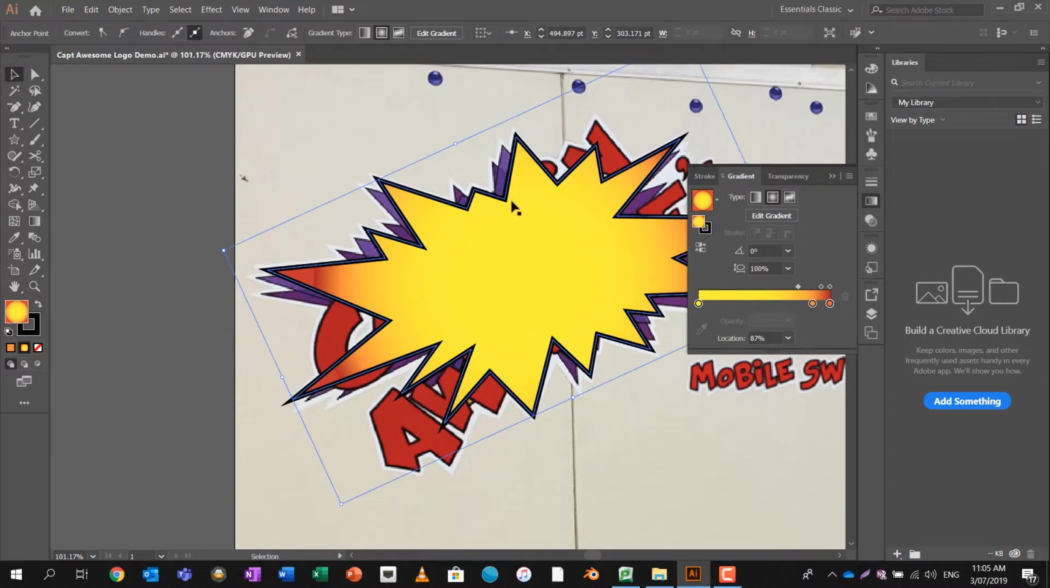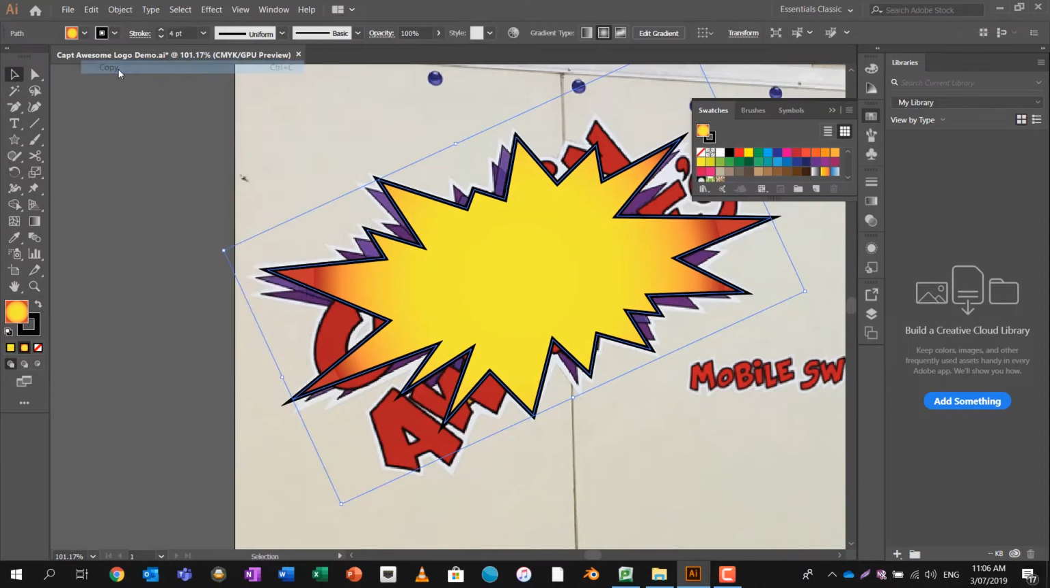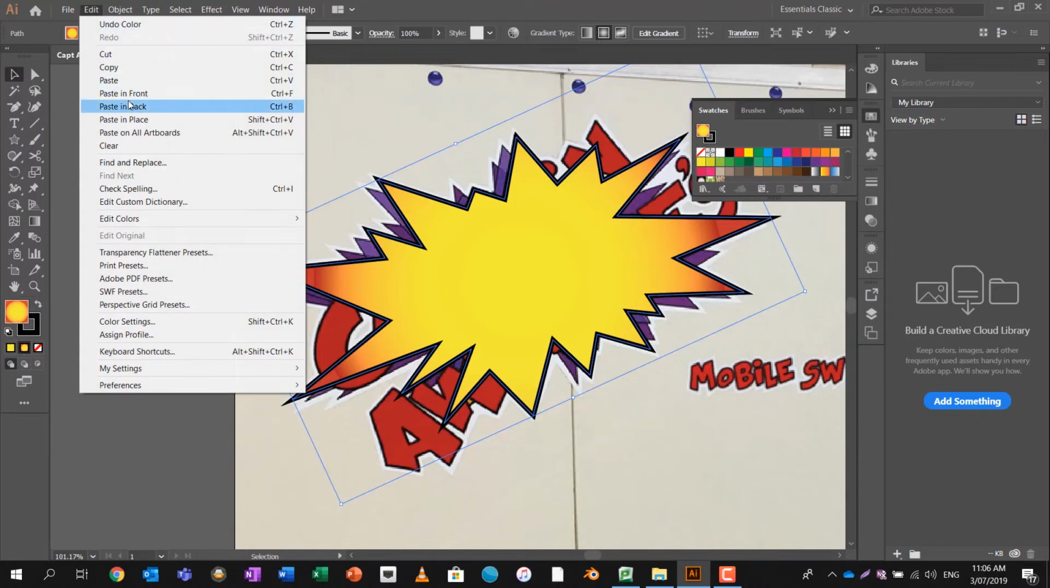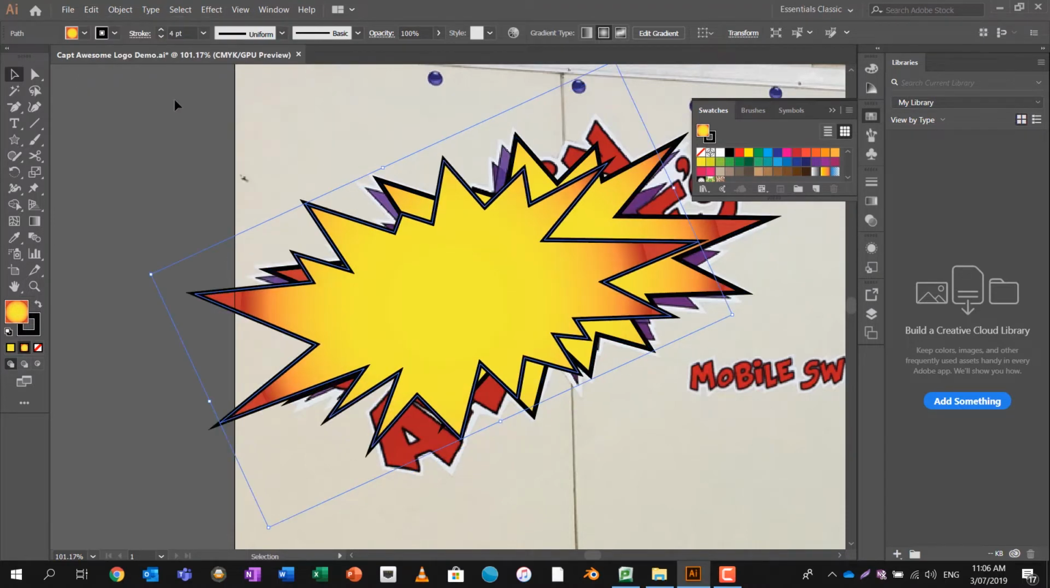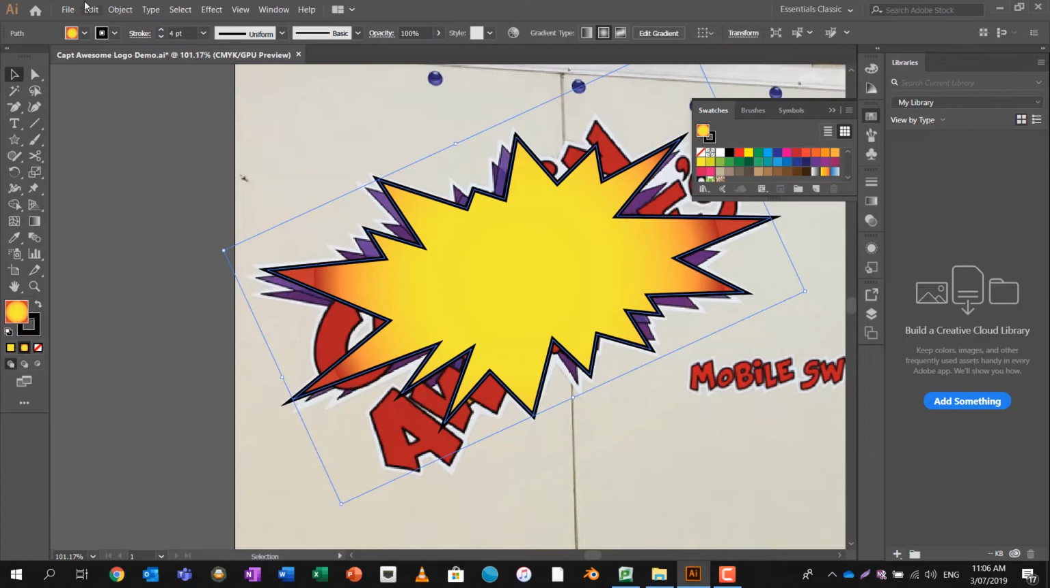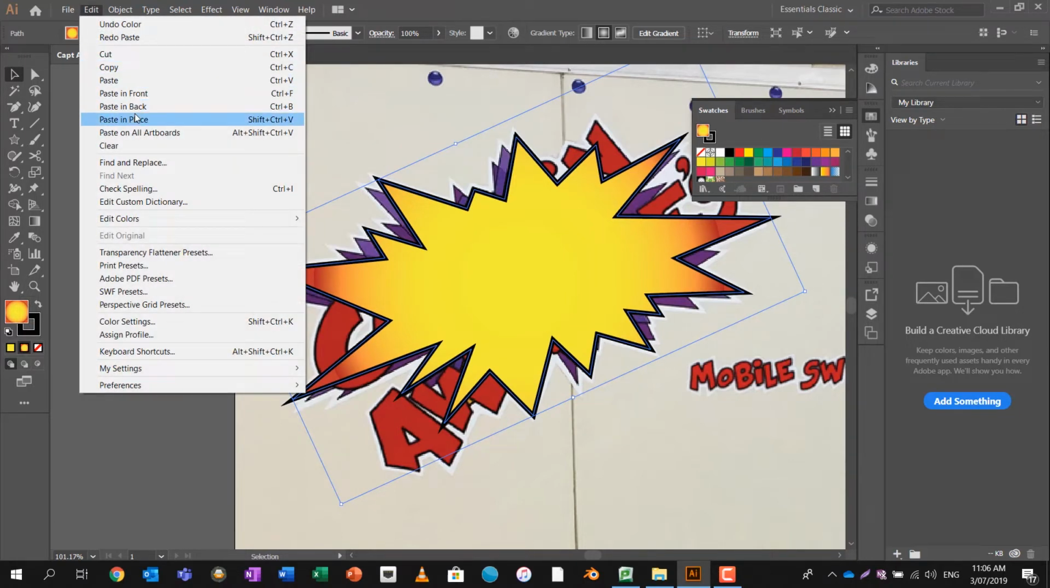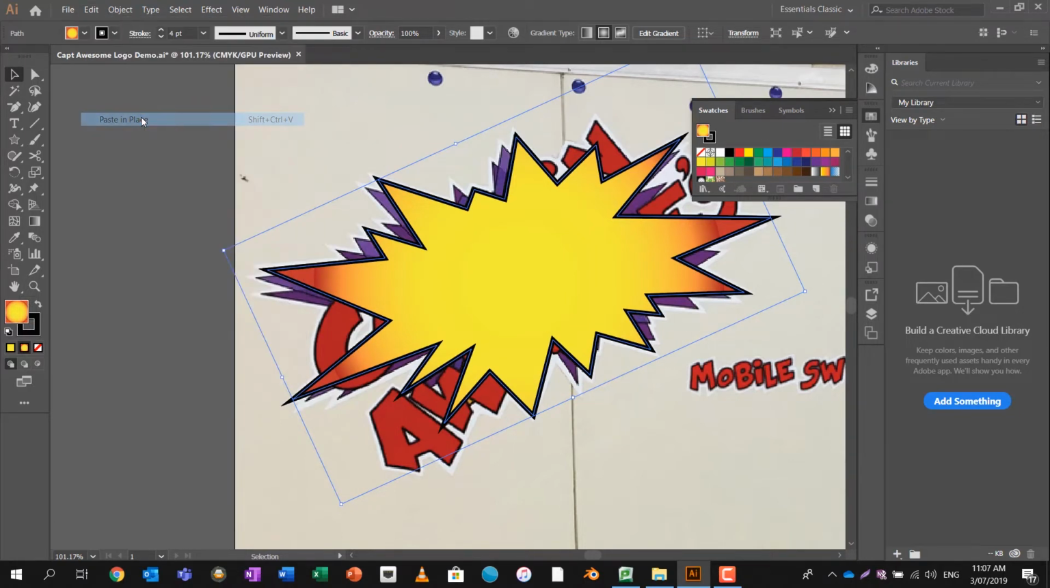So that's my background copy. And then I'm going to paste. If I paste just regular paste, it goes off to the side. I don't want that. I'm going to go edit, paste in place. And there's an exact copy on it. I'm going to rotate it.